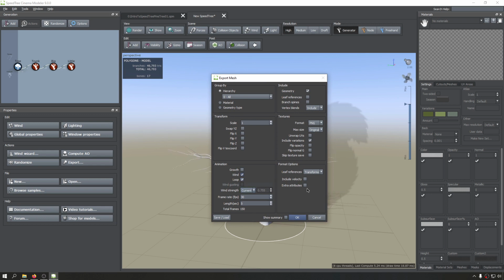And for wind strength, it's going to either be current, which is the current wind strength that you have here, or you want to set a custom value for it. So I'm going to set 1, for example, and now here you want to decide how many frames you want your animation to have.